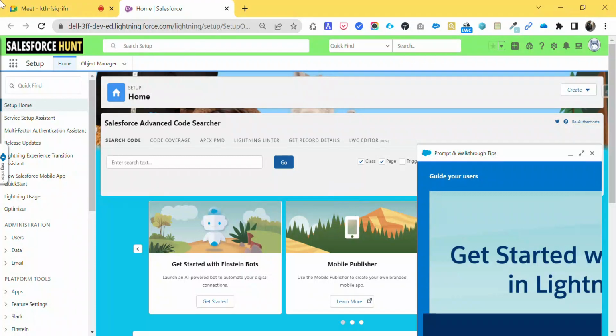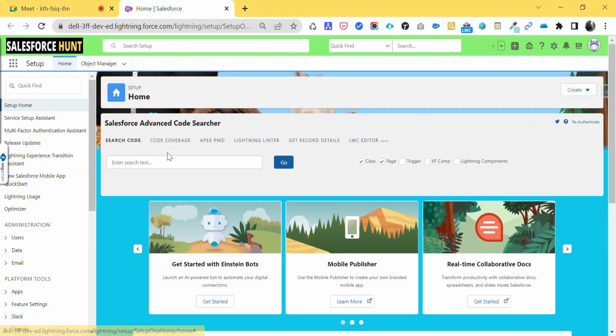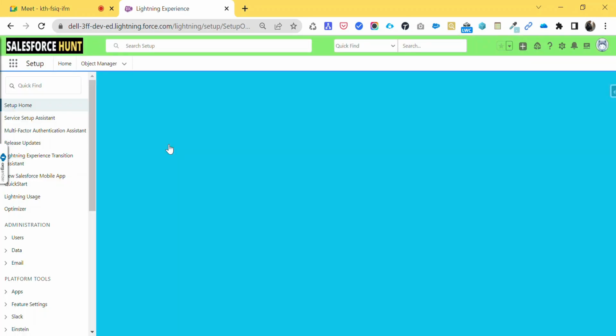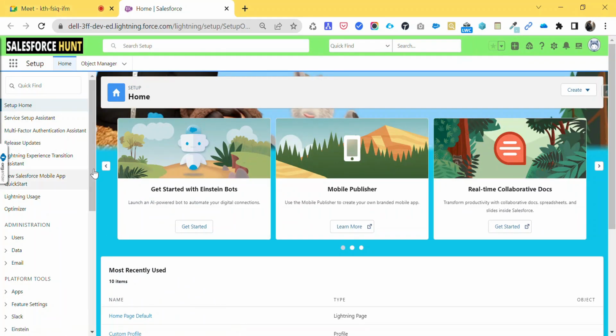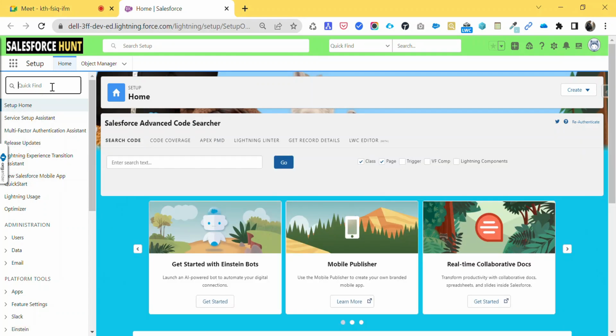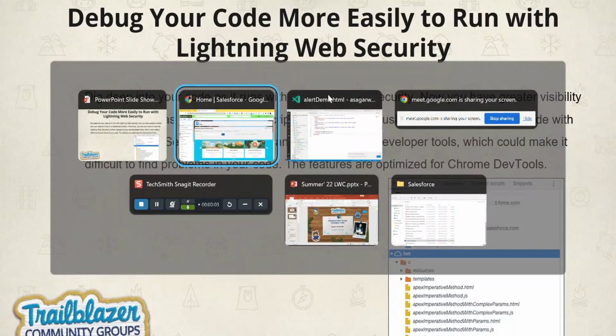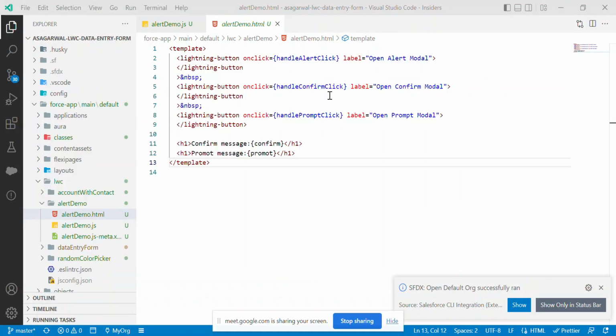And here you can see I just logged into my Salesforce org. Let me refresh first and I will show you here. Now you can see I just logged in, and let's say you want debug to be enabled for this org. So how to do that? We can enable that. Let me check the lobby first.